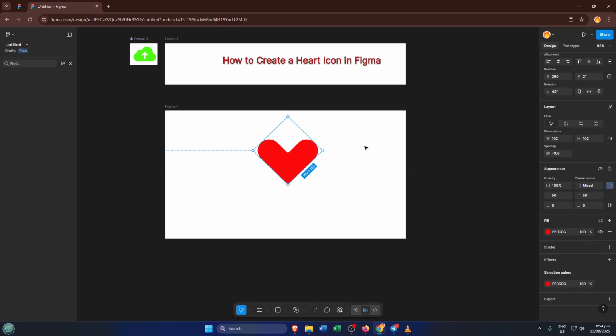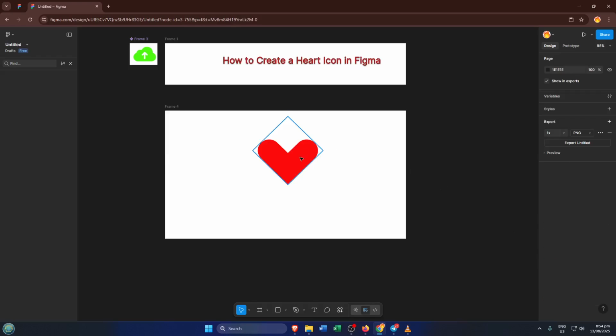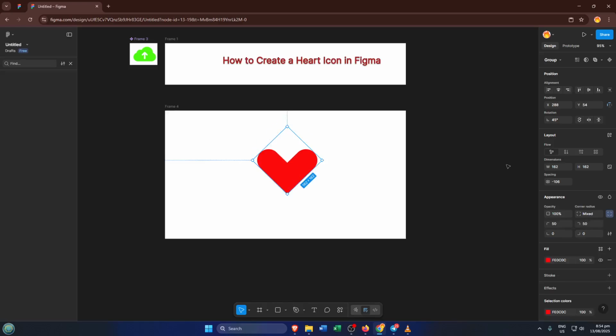And there you go, that's it. You now have your very own heart icon in Figma, created entirely out of basic shapes. If your edges aren't quite perfect or you want to tweak the proportions, feel free to experiment. This process is endlessly customizable.